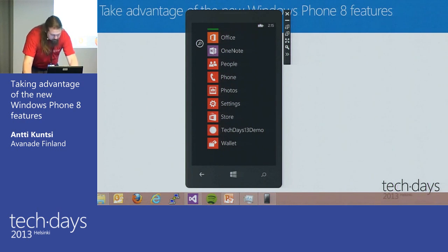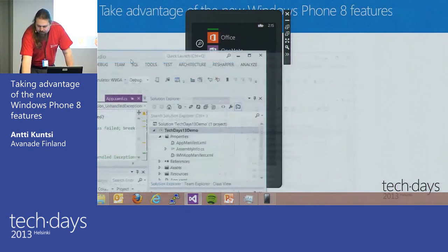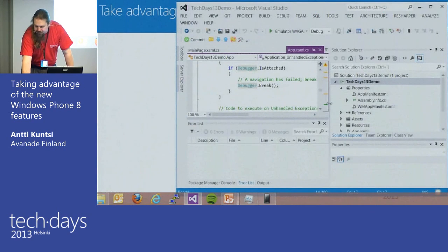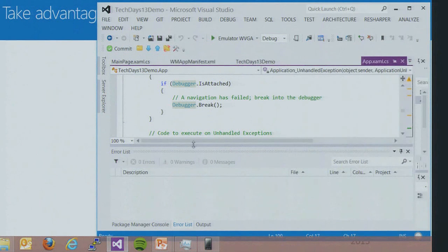Bit still saying limited. Okay, so I can show you some code that's doing this. It doesn't work at the moment, so let's look at how it's done.